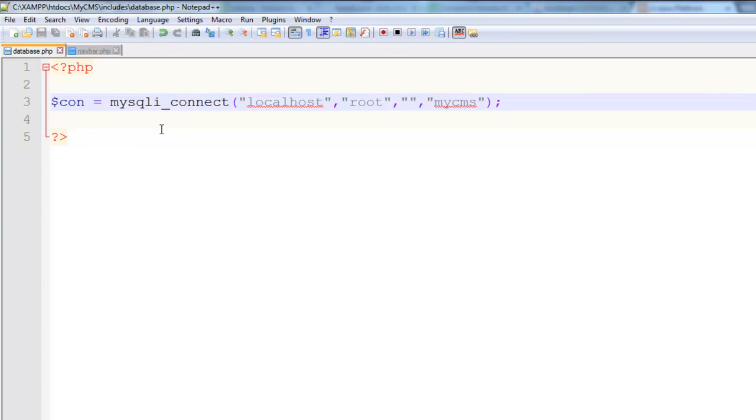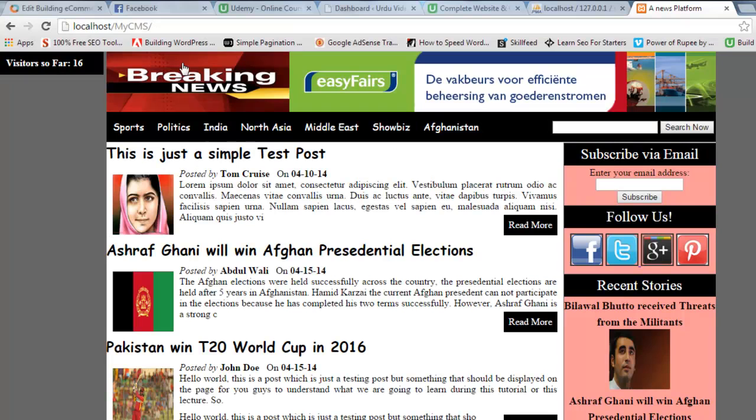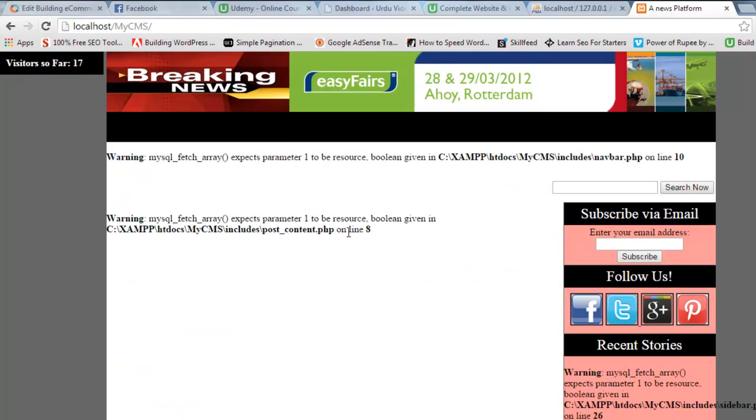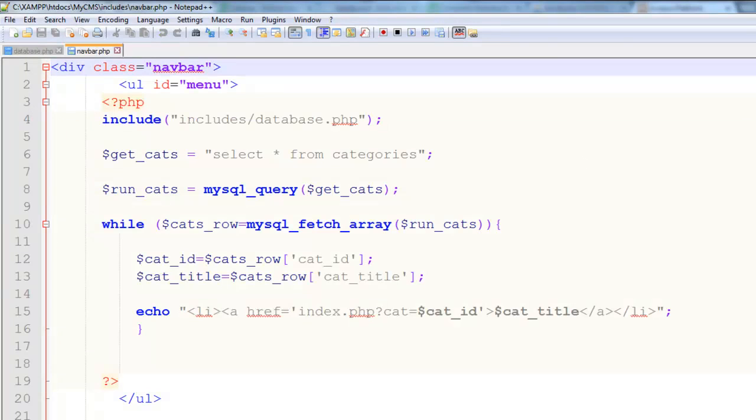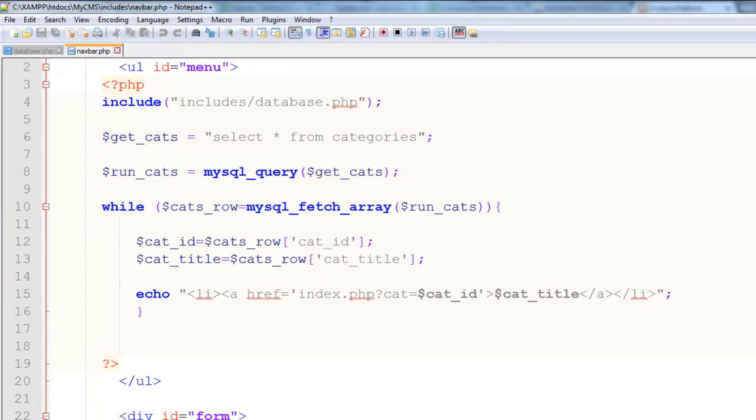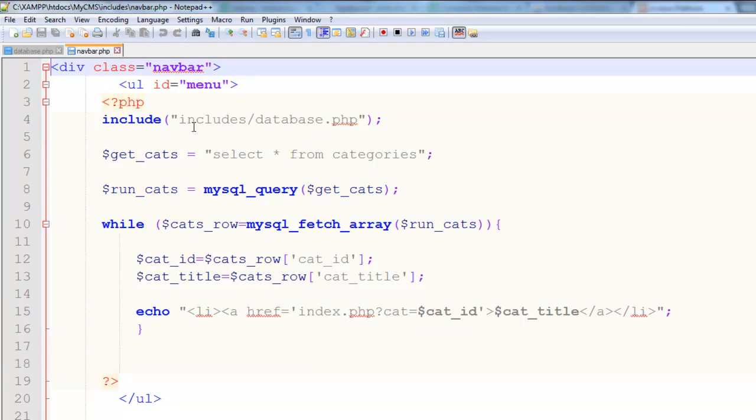What you need to do is just save the page, and now when you come to this project and refresh the page, you will see nothing is there, no posts and no recent stories, and also no navigation bar or categories. So what you have to do is go to all the pages where we have included the database file from the includes folder.